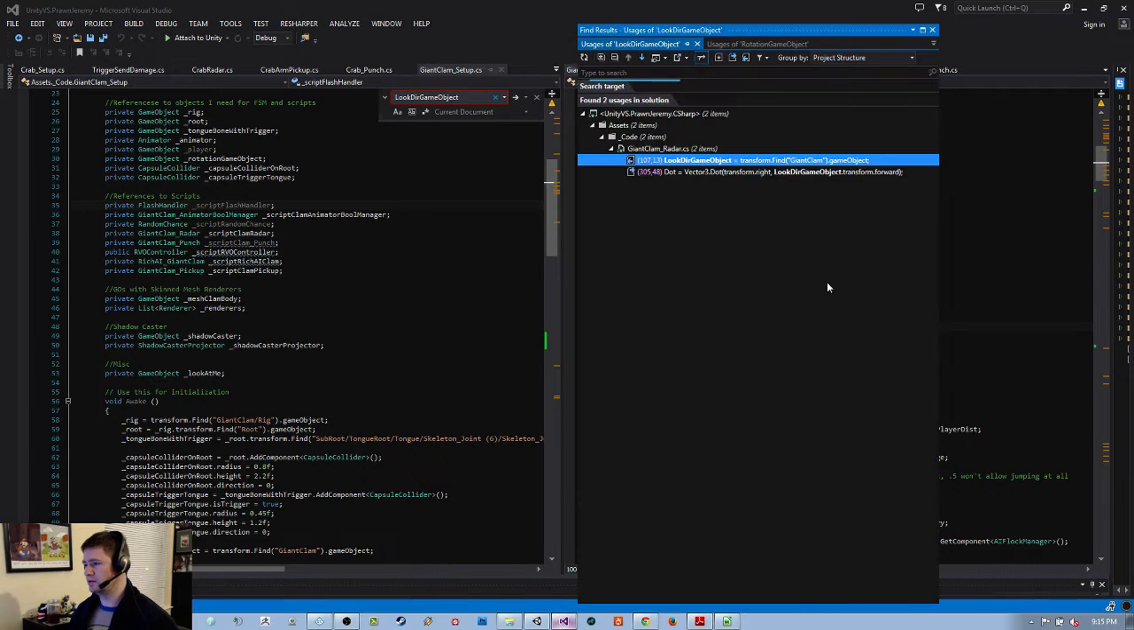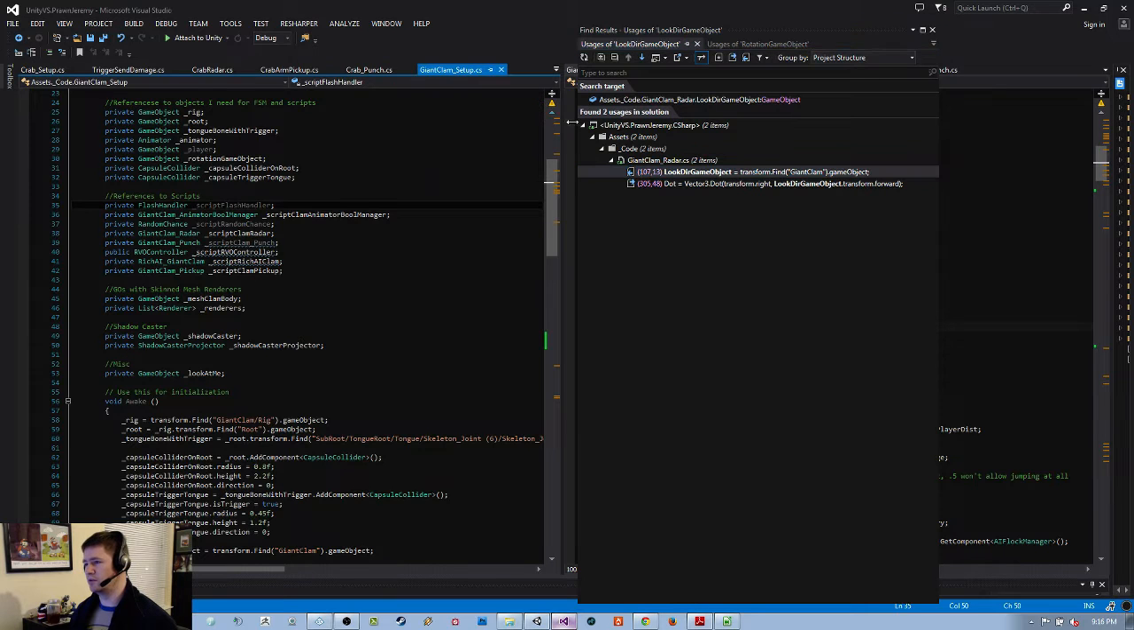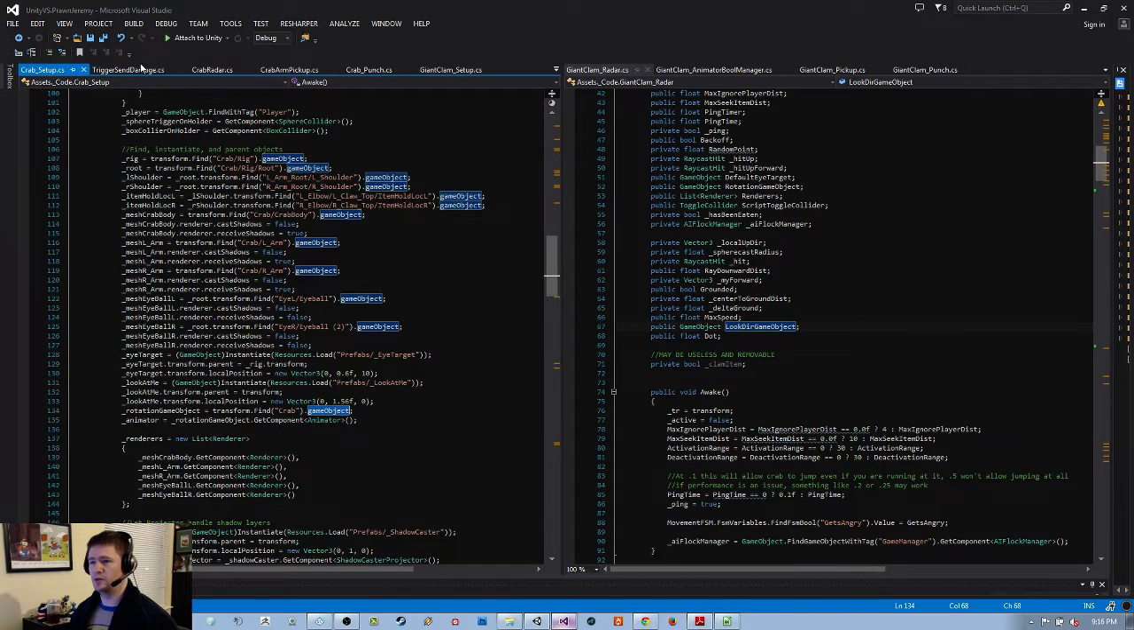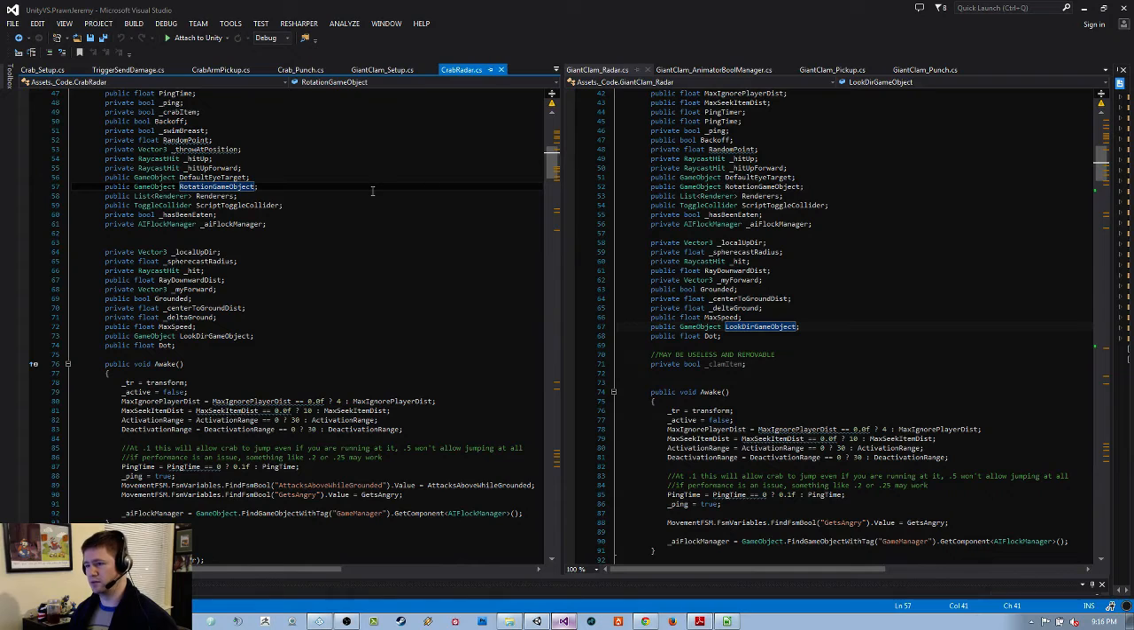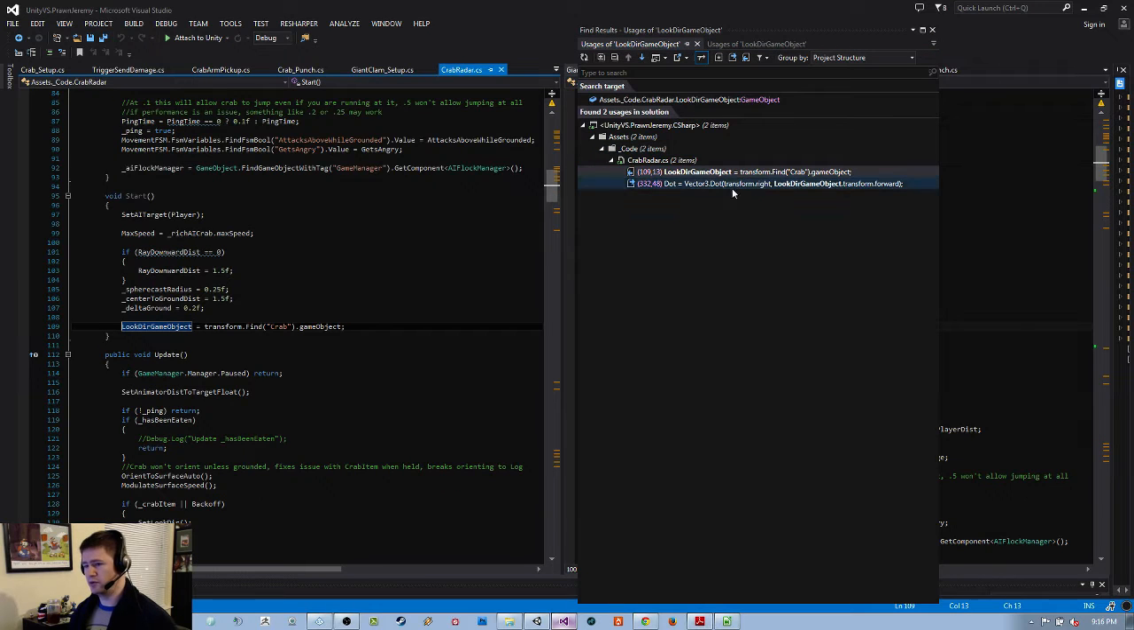Interesting. That's because it's not the radar script, because I'm being dumb. Okay, so the crab radar script is here. Alright, now we can go find usages here. So look direction finds crab.gameObject.